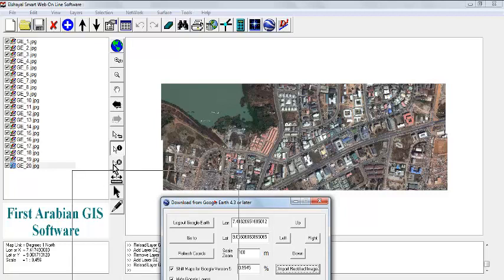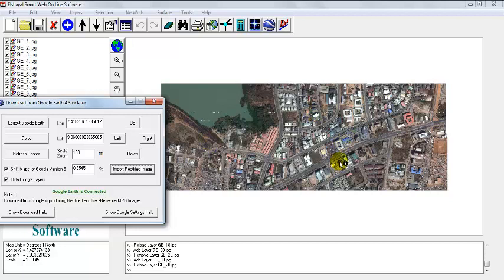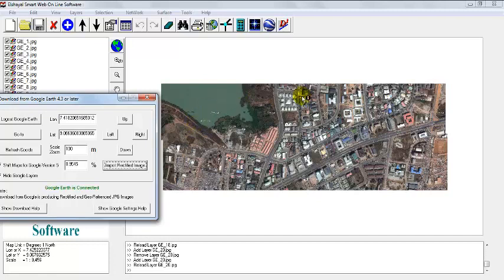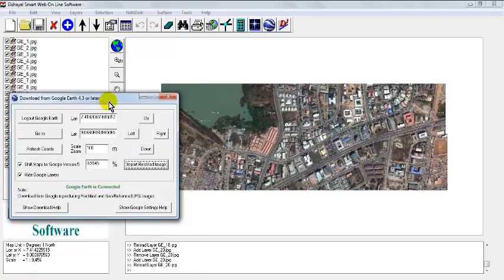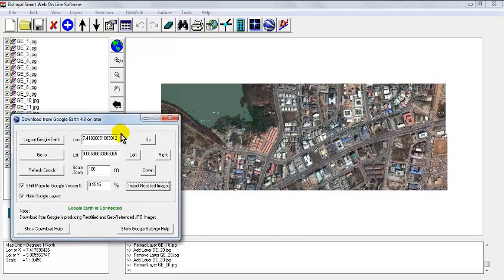So basically this is how to download Google Earth imagery covering a very large area. So we have been able to download imagery of this area using 20 mosaic rectified imagery. So you can go on and on till you cover your entire area of interest. So after which you will save this particular image. So let's assume we have covered the area of interest.